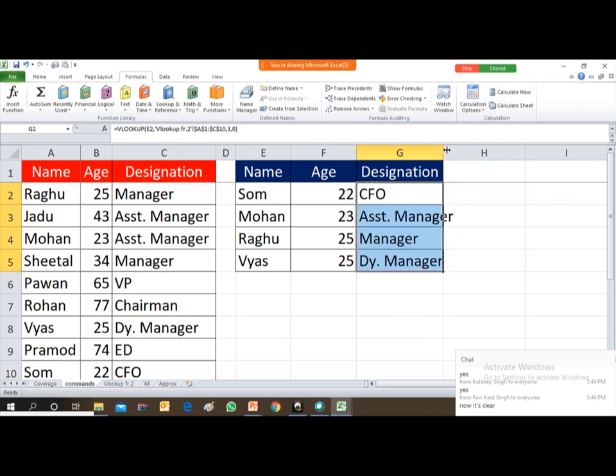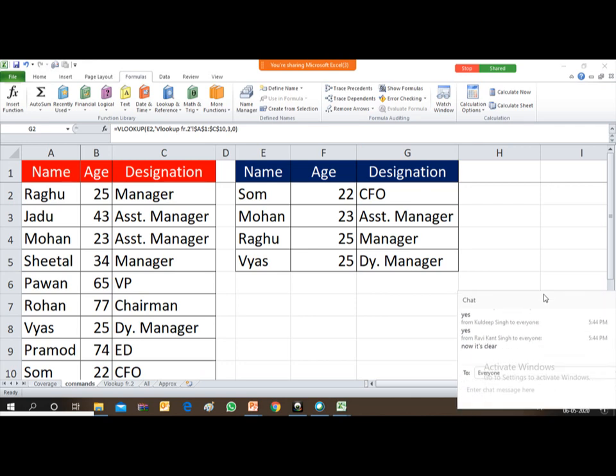So everyone's designation is appearing automatically with the help of the formula. Friends, hope this is also clear to you. This does the same thing which I have done using the tab option and then typing it manually. Okay friends, thanks. Now my job is over, that I have derived the age of the respective person and the designation of the respective person.